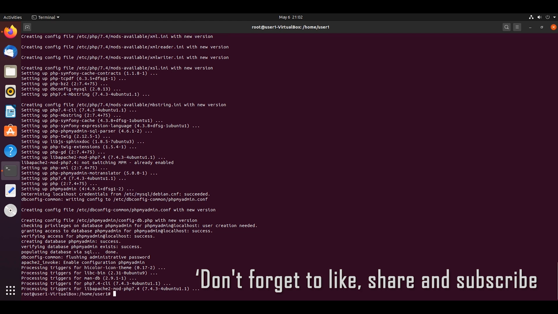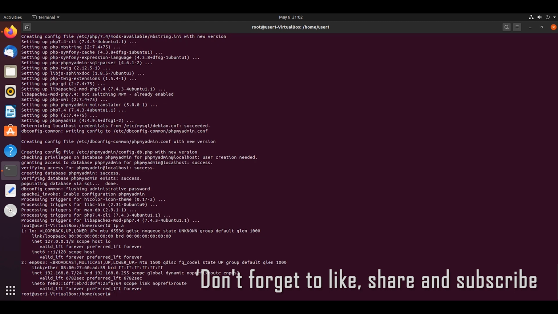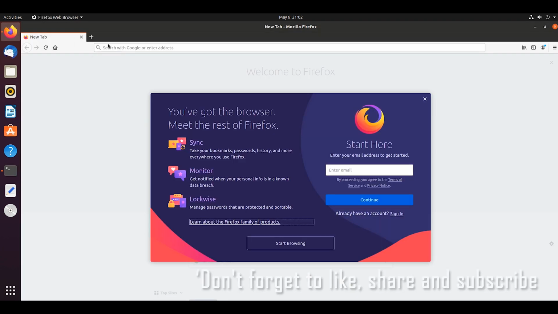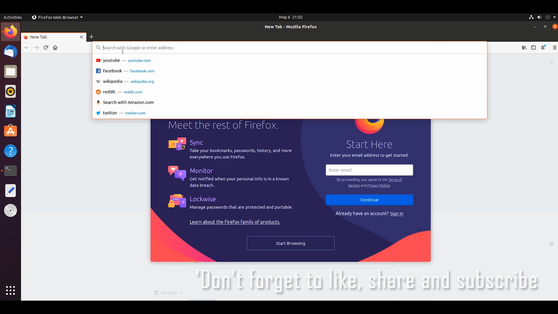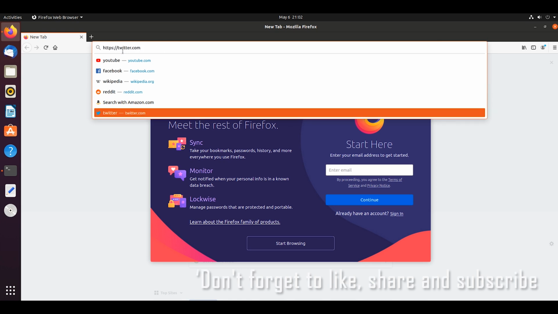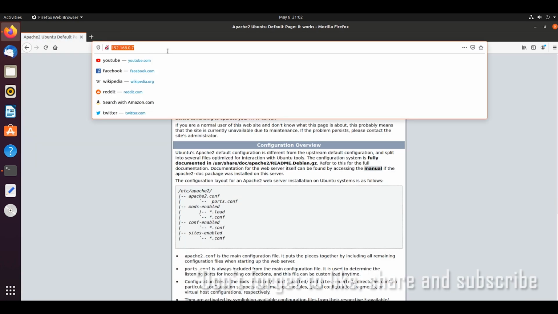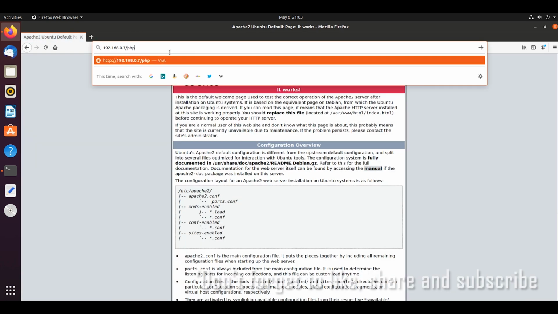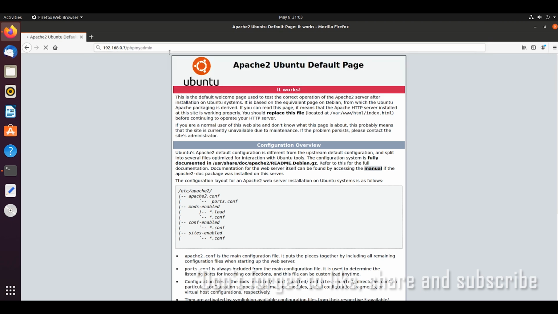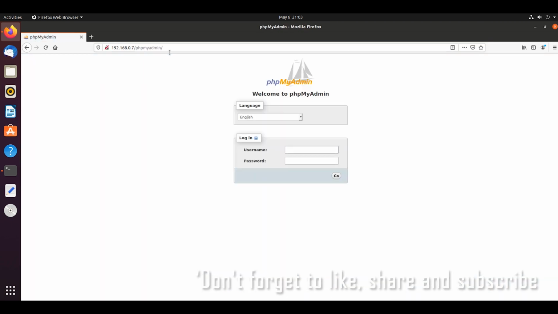Yeah, the installation is completed. So first of all, I check my IP. It is 192.168.0.7. You can check what your IP is. This is my localhost, and then phpmyadmin. Yeah, it's open. So you cannot open it with a root username and password.